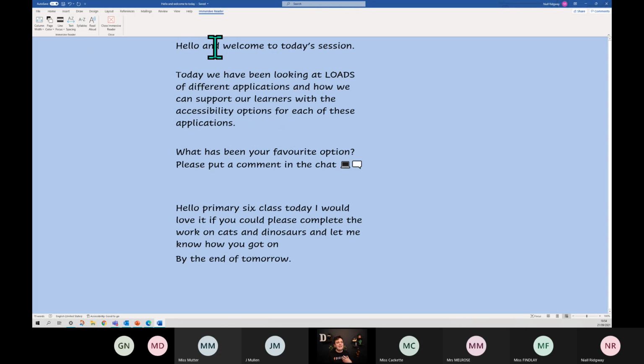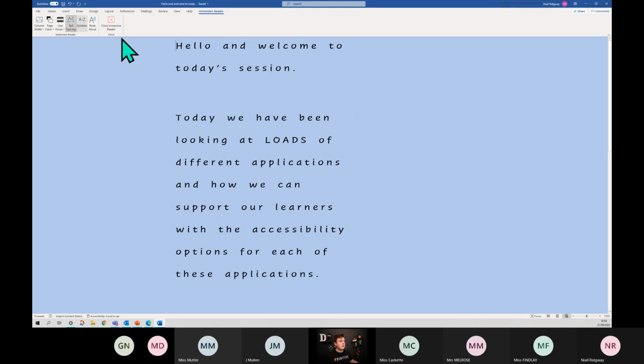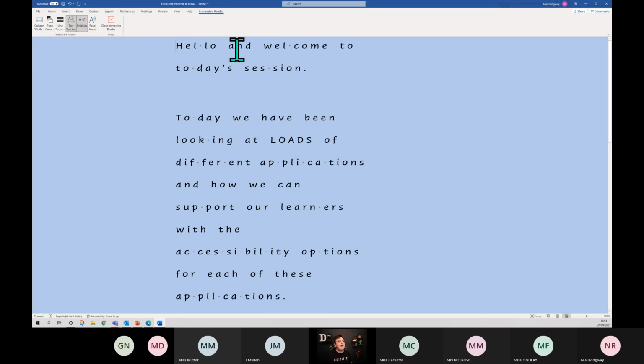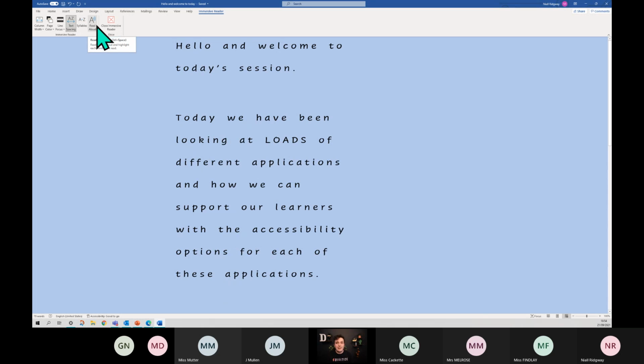We can have a look at text spacing. This was how it looked on the actual document, but we're going to change that so that there's more space between the words and the sounds, so it's easier for my learners to read that. We can again put the dot in between syllables. Hello and welcome to today's session. That's how they've broken that up into session. Okay, so you can include your syllables, and we can also have it read aloud to us.